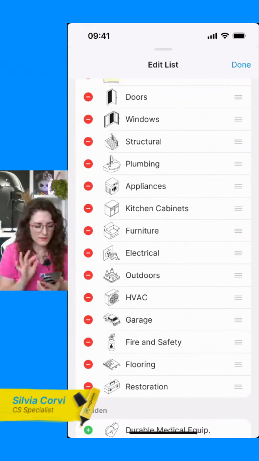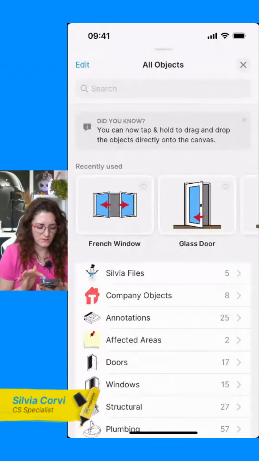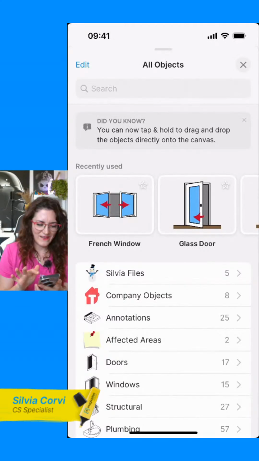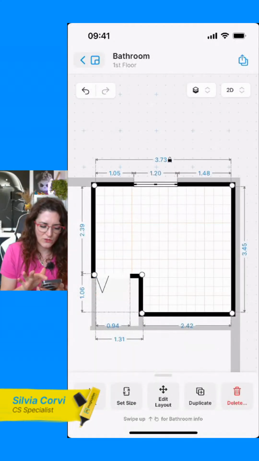Okay, I see that you guys have no new questions. Perfect. When you see me taking a look up and down, it's just because I'm checking. Okay, now let me see. Did we add the window?